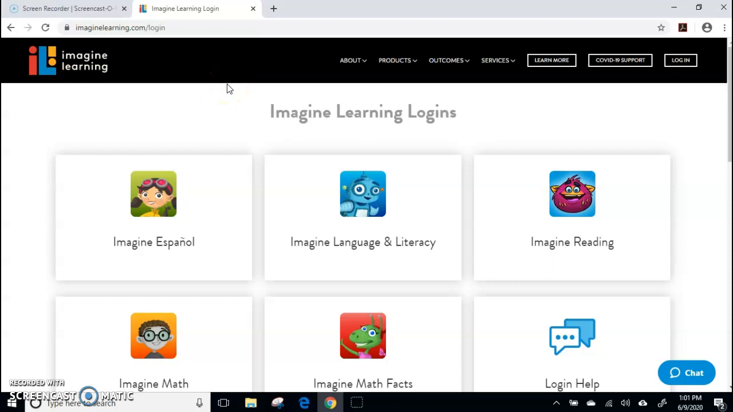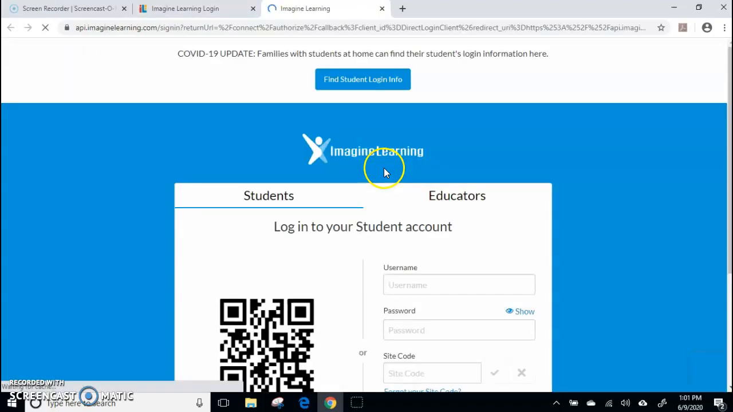Next, I'm going to click on the Imagine Learning program that I want. So if my child is in English, I'm going to click on Imagine Language and Literacy with the blue robot. Si mi hijo está en español, voy a hacerle clic en el botón que dice Imagine Español. So I'm going to click the blue button.